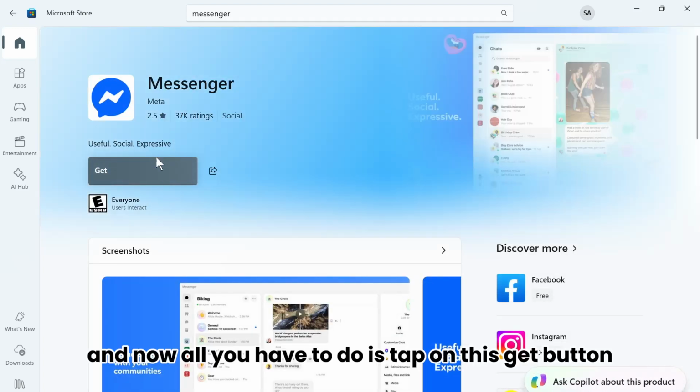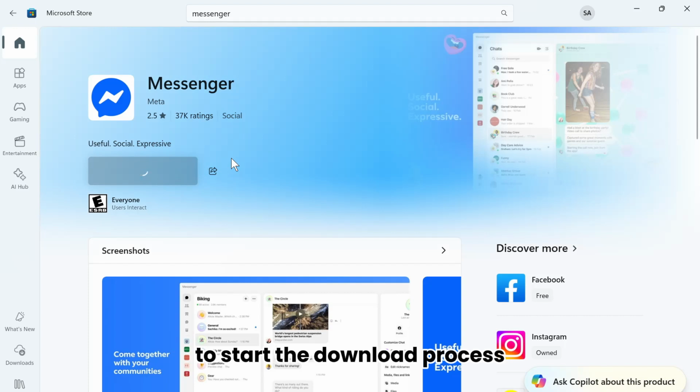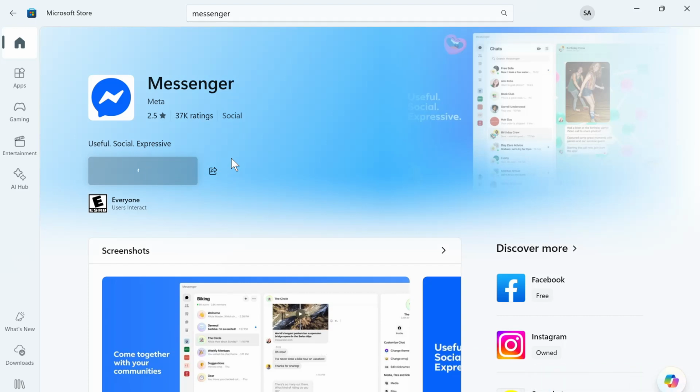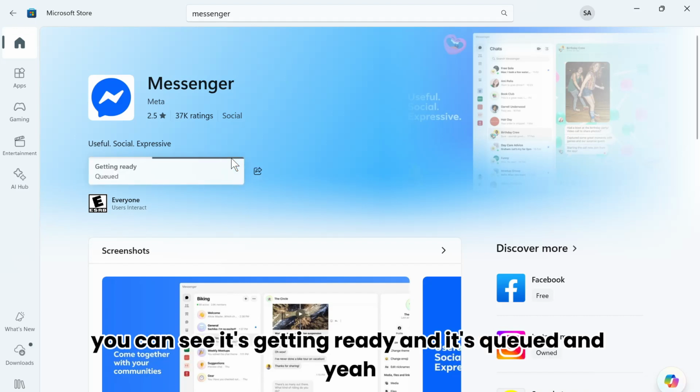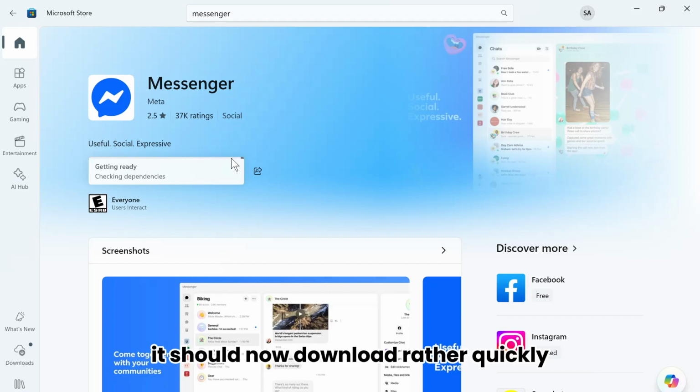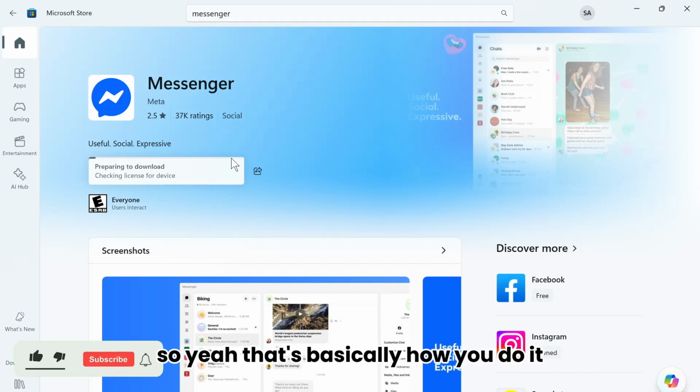Now all you have to do is tap on this get button to start the download process. And yeah, just let it load and it should begin the download. You can see it's getting ready and it's queued. And yeah, it should now download rather quickly. So yeah, that's basically how you do it.